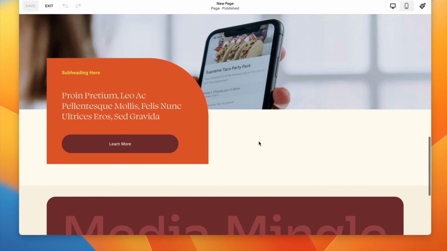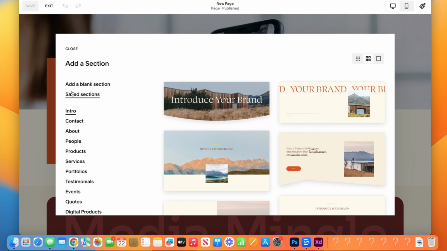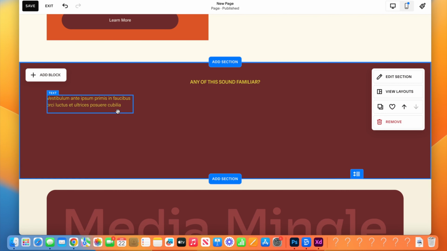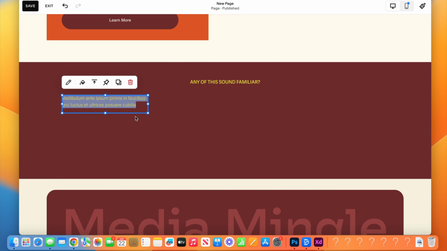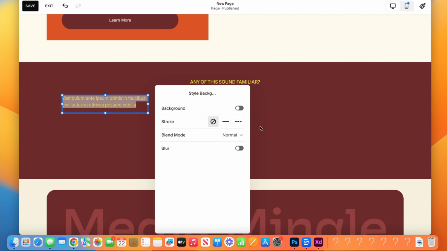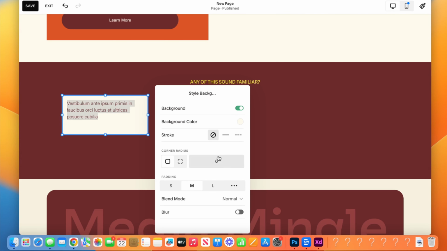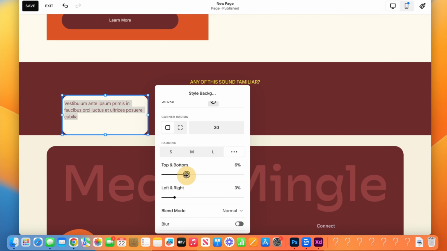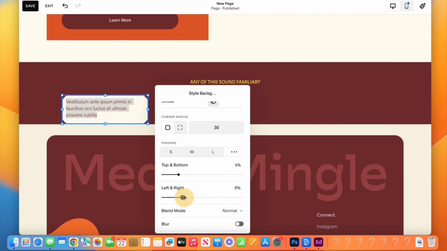If you have a testimonial or frequently asked questions section, here's another cool layout you can utilize. Place our text, and now we can apply the shape block to the background of any text by just clicking this style background and turning the background on. We're gonna minimize the padding to be small, and we're also gonna add a corner radius of 20.